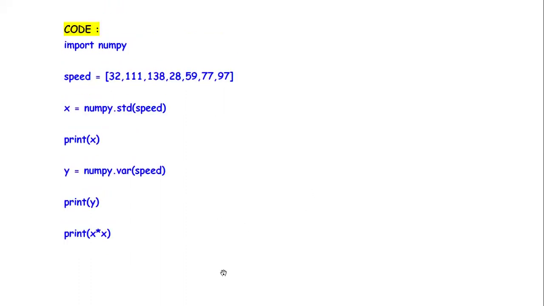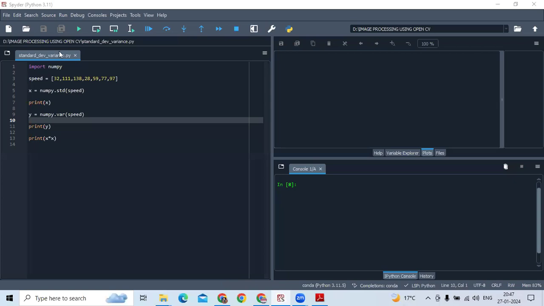Now I'm going to open Spyder to implement this code. You have understood each line of the code. Just open Spyder now. So see, this is Spyder. I have written the code. Import numpy. These are the speed values. Then we have calculated the standard deviation, print it. Then variance with var, print y, then print x cross x.